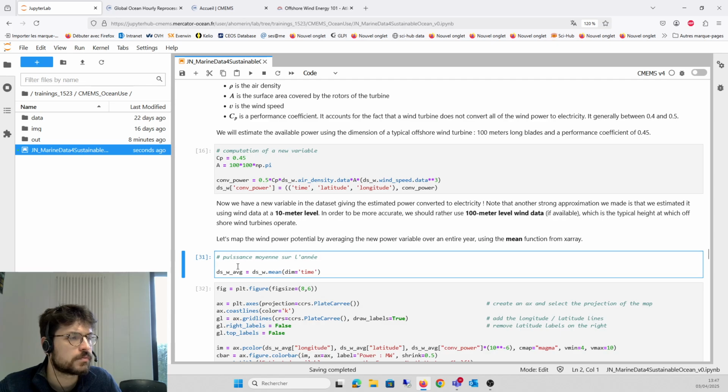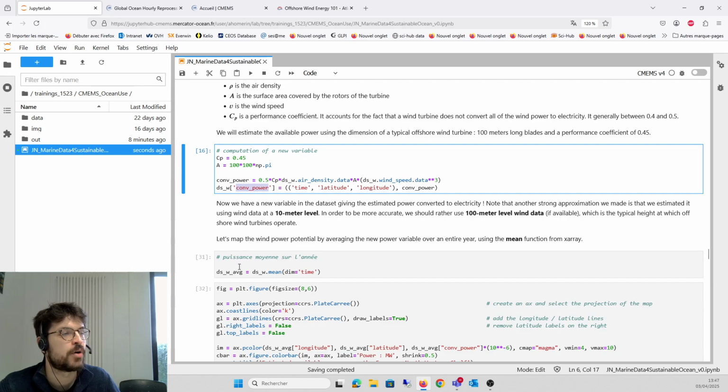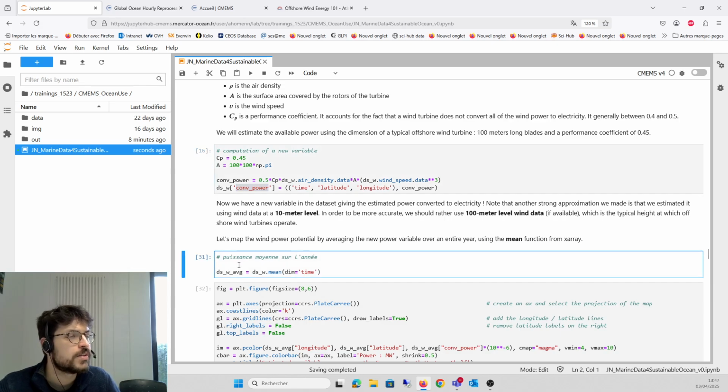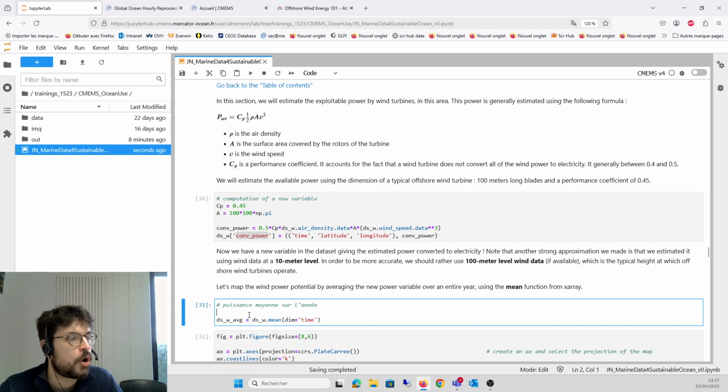Okay, so now that we have computed this estimated converted power, let's try to find some potential efficient areas by computing the mean power over a year.